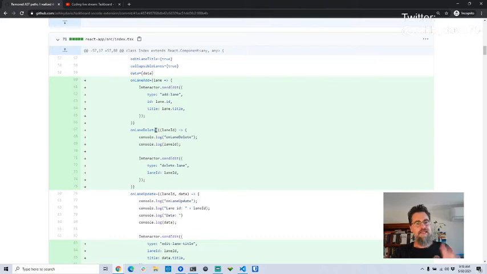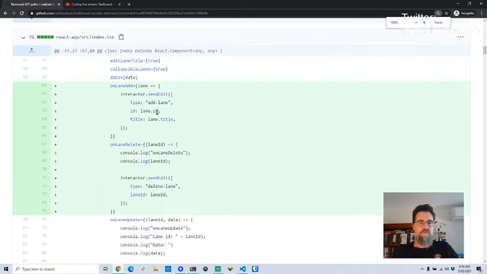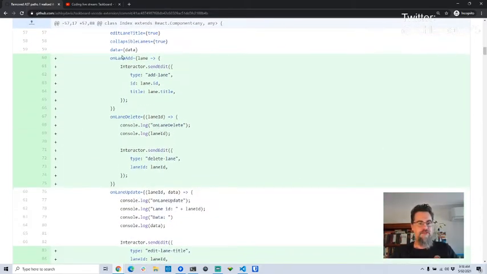Now, in the React application itself, I've added a bunch of handlers for my editing operations. So the handler for when a lane is added, and it sends a message giving all the relevant details about the new lane from the web view back to the extension.